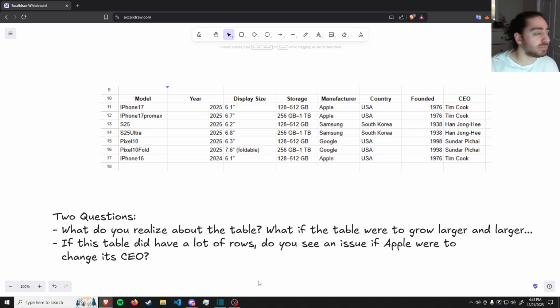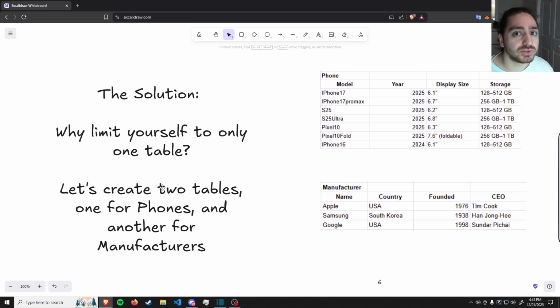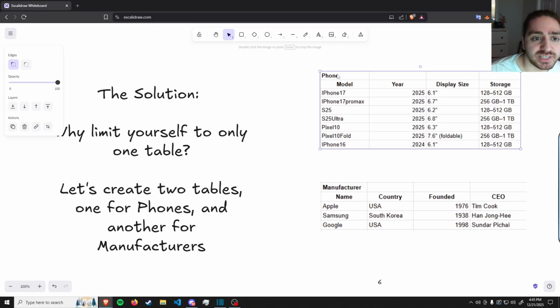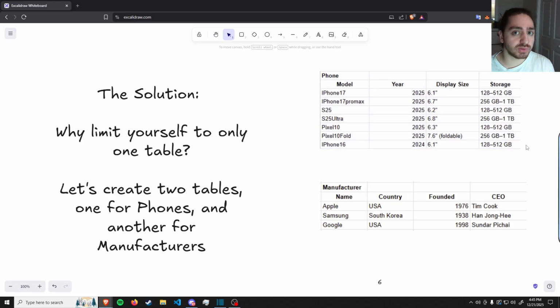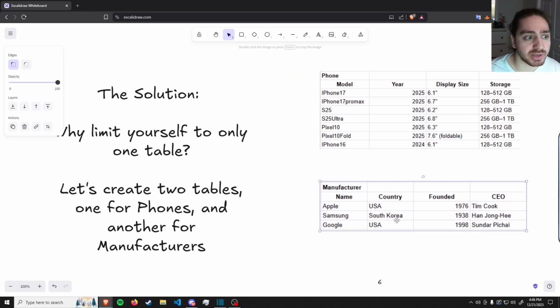Let's say the database was super big, millions and millions and maybe even billions of rows long. And that sort of size is not uncommon for production databases. So, the solution: why limit yourself to only one table? Let's use multiple tables. So let's create two tables, one for phones and then one for manufacturers. So in this case, we have one table for phones that contains all the details related to the phone. And then we have a manufacturer table with all the details related to the manufacturer.